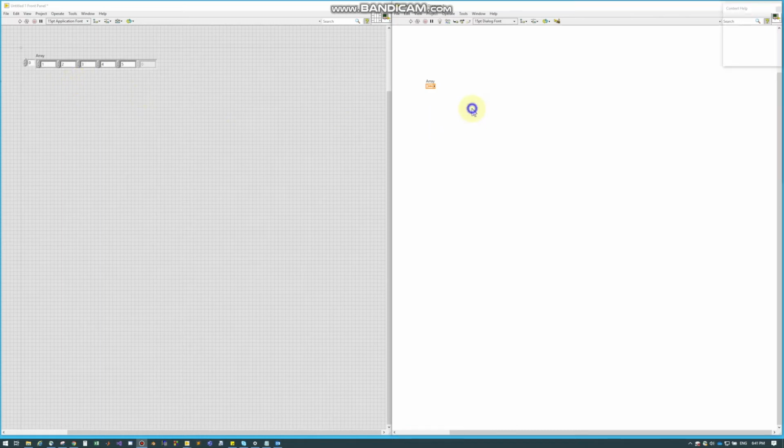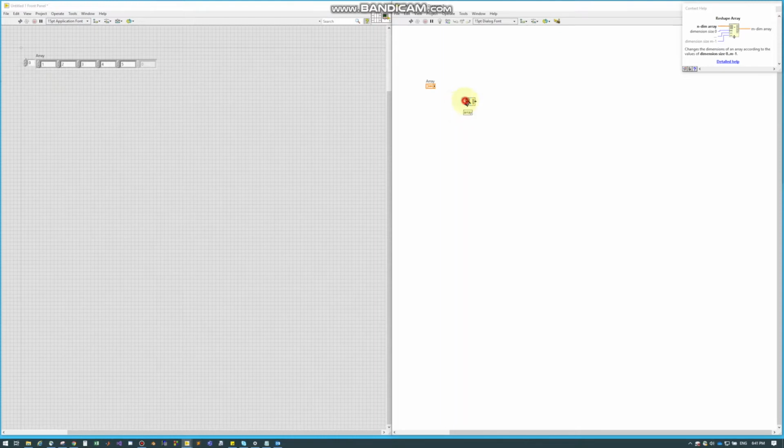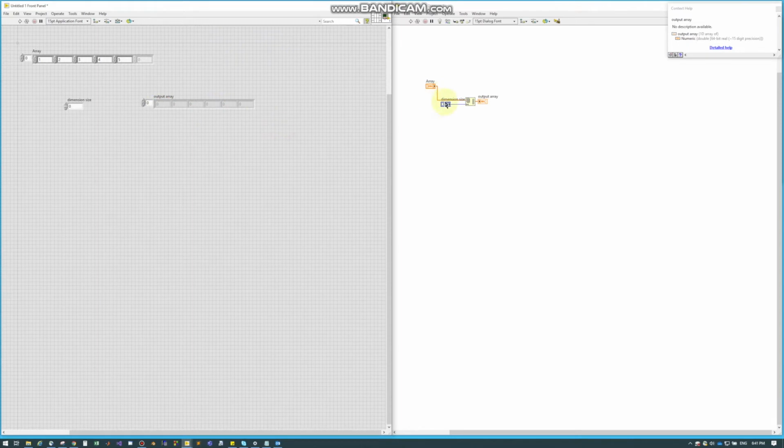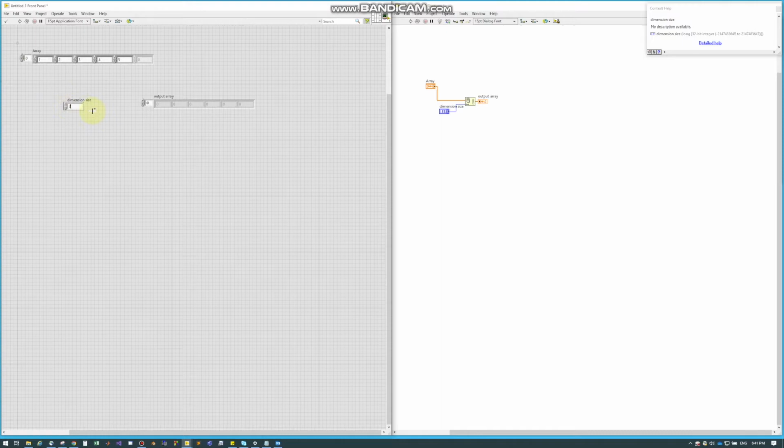Reshape Array is another array node found under Arrays and Reshape Array. What this will do is it'll actually reshape your array into another array. So in this first example, it's not always clear what the Reshape Array does when you have a one-dimension array into a one-dimension array. So for example, I want my dimension size to be just 3.